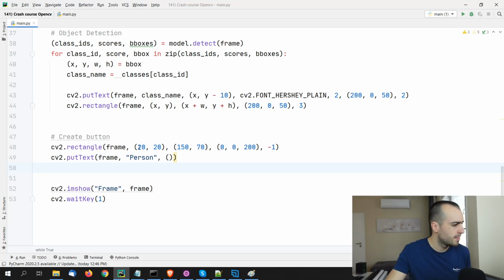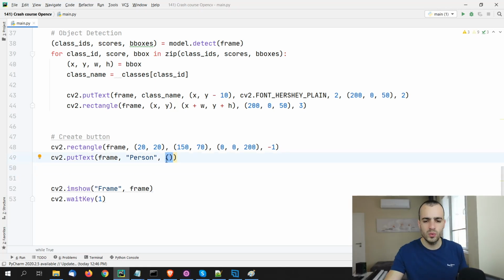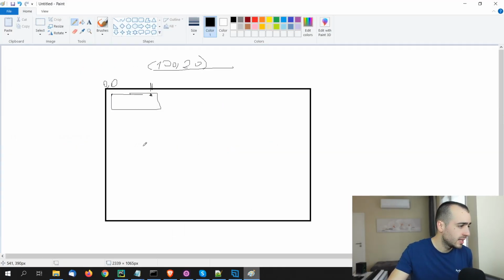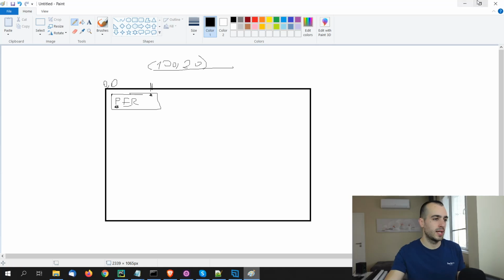So where do we place the text? Let's say this is the text, person, right here. Okay, this is enough. I will not write anymore here. We need to give this point right here, the bottom left of the text. So we give this point and then we draw the text.